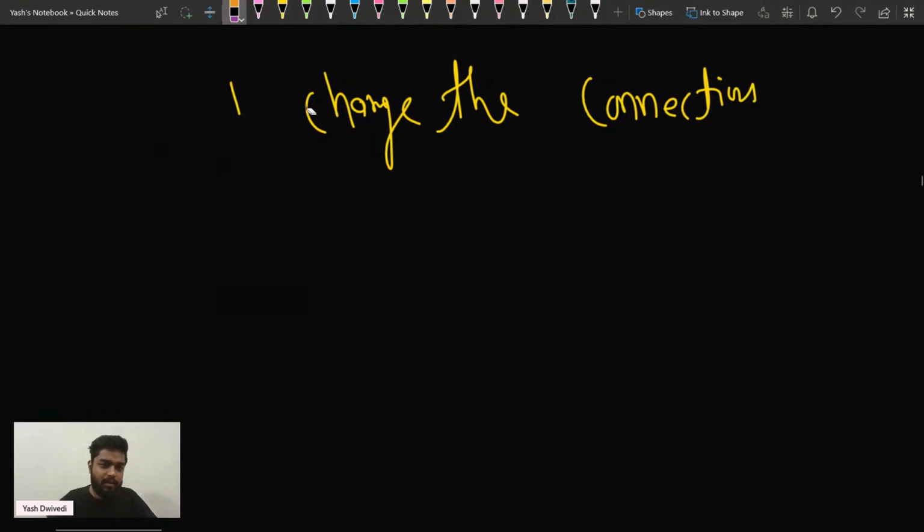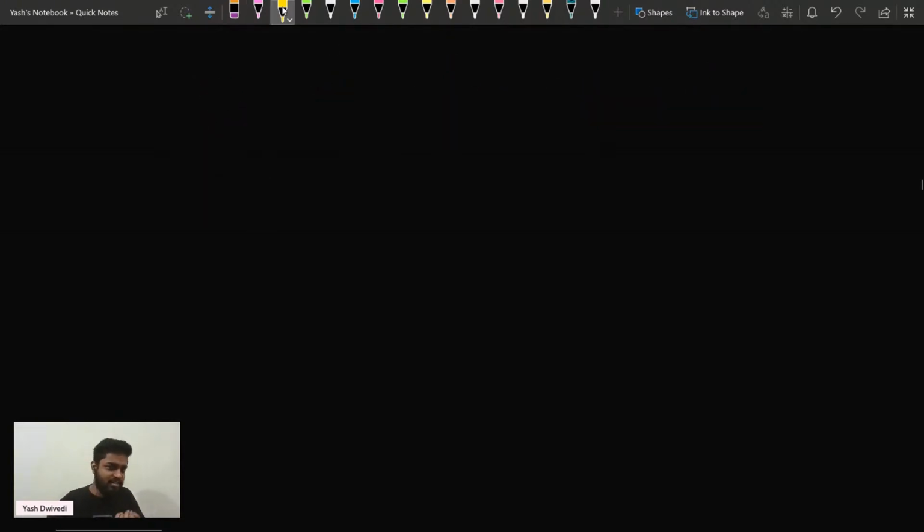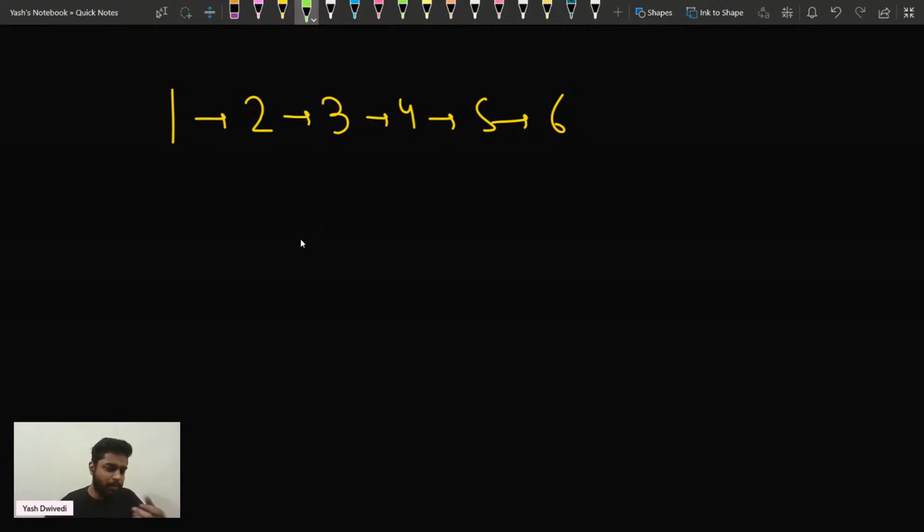Now what do I mean by that? The first thing is that I want the midpoint first of all. Please write clearly in the chat, guys. Let's say I have a linked list 1, 2, then 3, then 4, then 5, then 6. What is the midpoint here? I am assuming that you know how to find the midpoint using the slow and fast pointer concept.